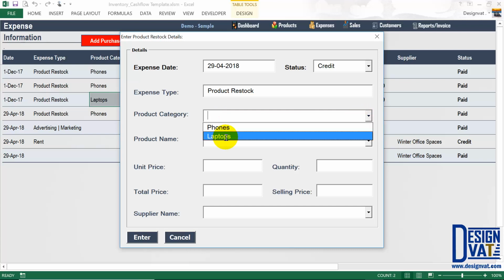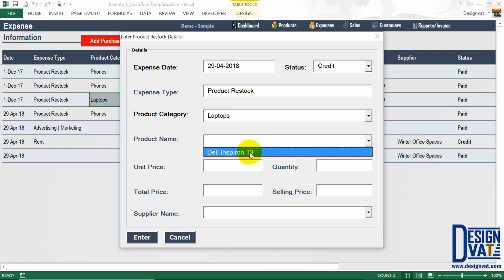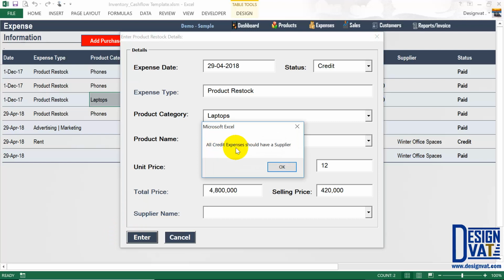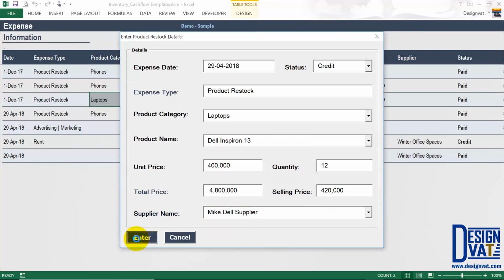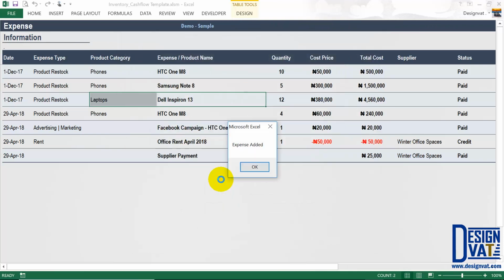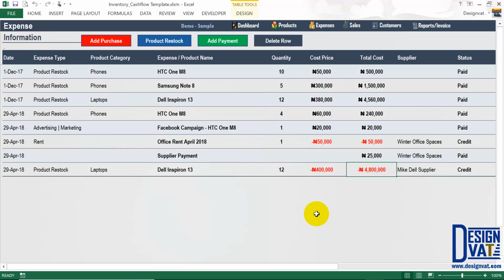I select what I want to buy on credit, which is laptops. Next, I select the model of the laptop, which is my Dell Inspiron. The amount they're selling it to me, let's assume that's going to be 400. And the units I'm buying, let's assume 12. The selling price, I'm going to make that 420. And next I indicate the supplier. In the same way, if I click enter, it's going to tell me all credits should have a supplier. Once I indicate Mike Dell supplier and click on enter, it's going to link the 4.8 million with Mike. So now I'm owing Mike Dell supplier 4.8 million.